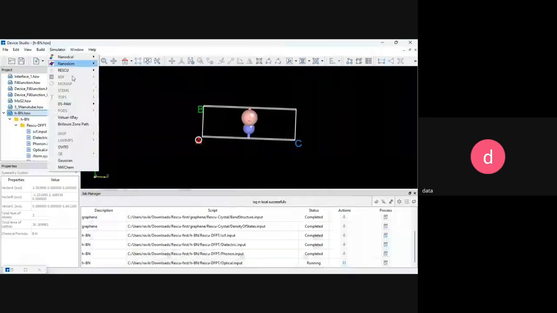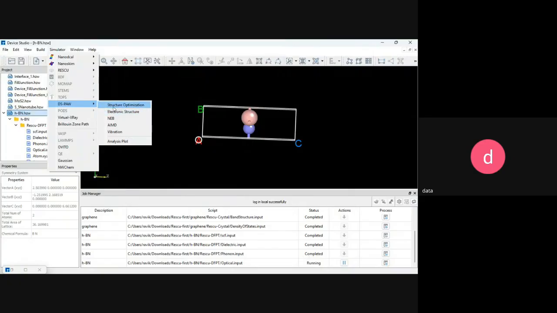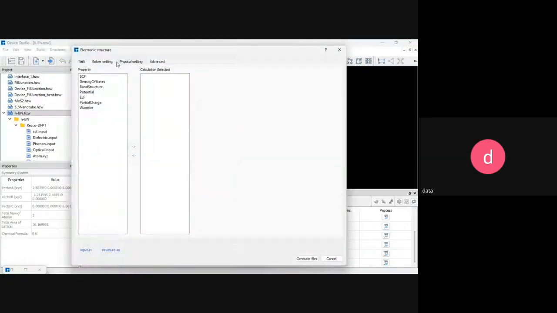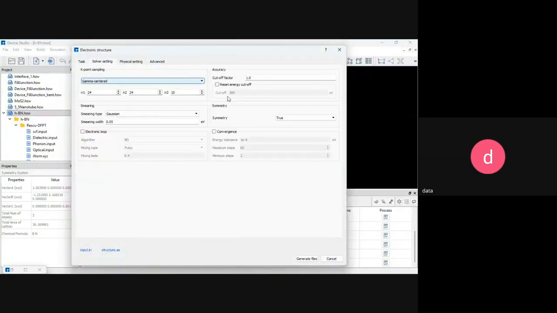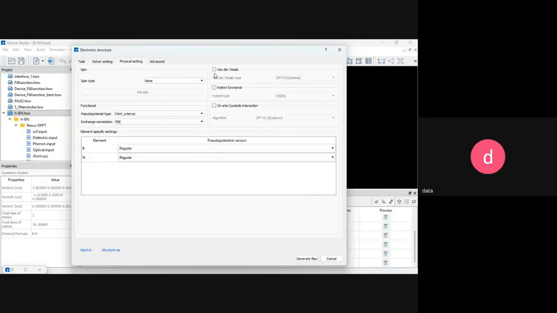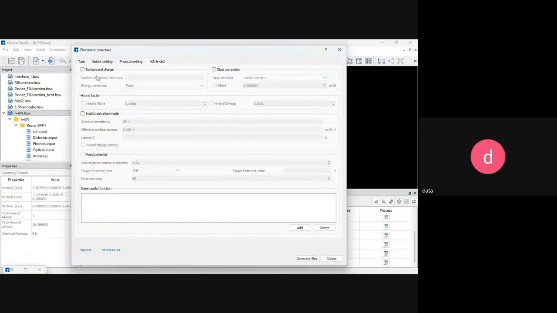In the DS-PAW software, you can do multiple things. You can include a cutoff factor. You can include van der Waals, hybrid functional. You can include Coulomb interaction. And in advanced options, you can include background charges, hybrid factor, dipole correction, fixed potential. You can also include a solvation model. In tomorrow's session, we go through AIMD also, NEB, and other parameters, like partial charge, molecular potential, and other parameters.